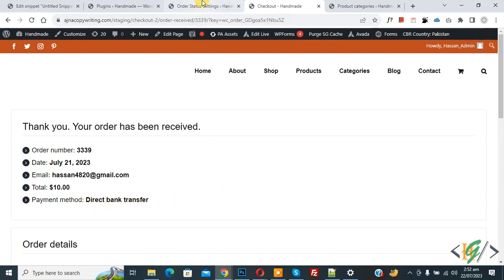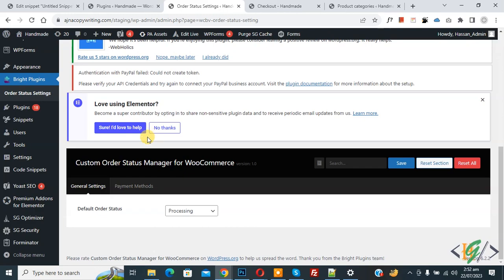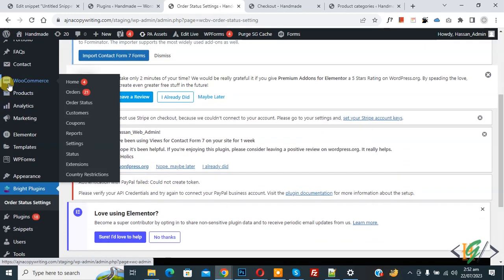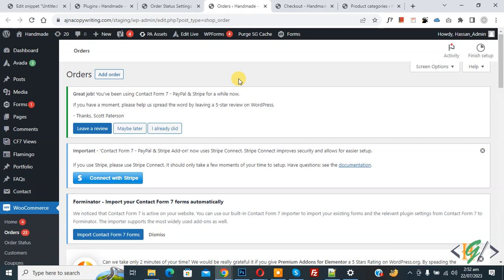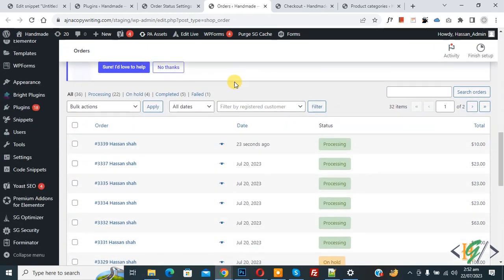Now go to the plugin setting again. Scroll up, on the left side you see WooCommerce and then you see Orders. So click on it. Now we are in the order section. Scroll down, you see this is our recent order. Now you see the date, 23 seconds ago, and then you see the status Processing. So by default the order status for direct bank transfer is on hold, but using the plugin we set it to processing.